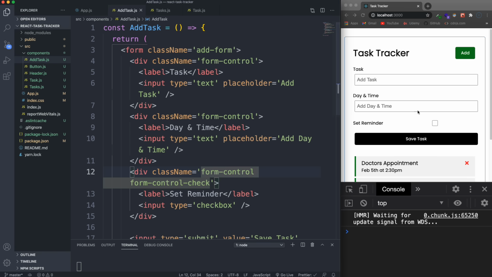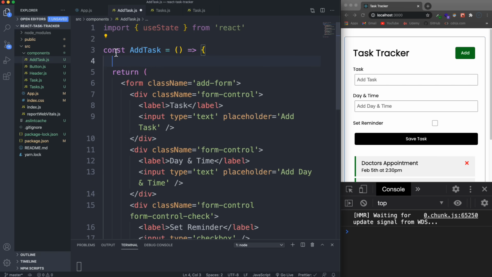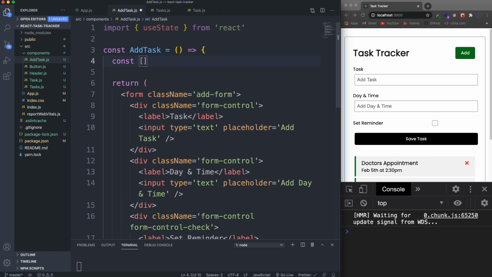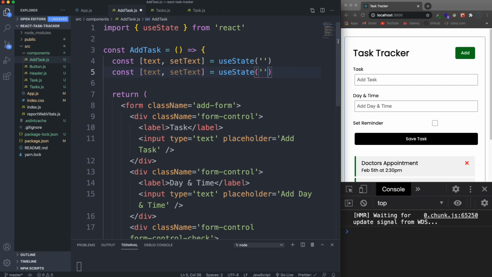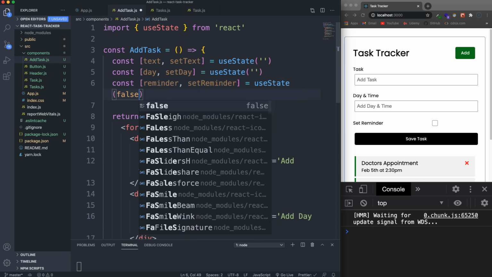All right, now each input is going to have its own piece of state, component level state, not app level state. So let's bring in useState. Import useState from React, and then right above the return, the first one is text, and setText is the method to update the state. The default is just an empty string, and then we have setDay for the day input, and then we have reminder, setReminder, and the default for reminder is going to be false. All right, so we have that.